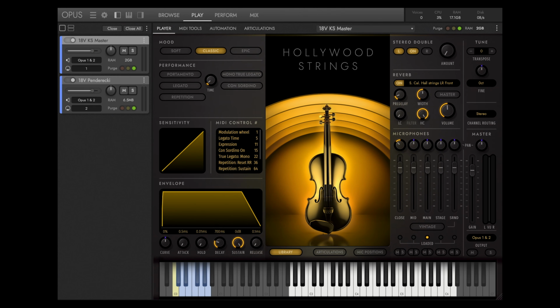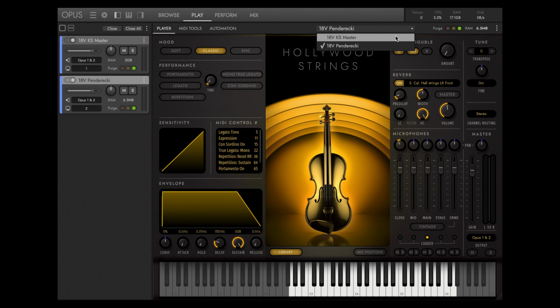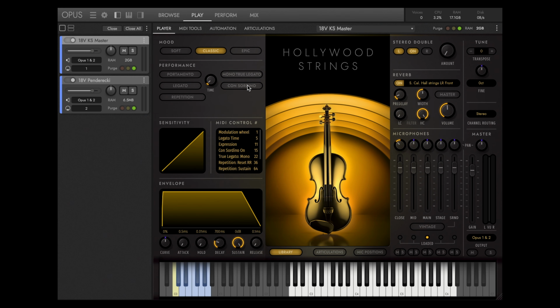The Player window contains the user interface for the instrument currently selected in the Instrument Selector menu. Please note that some controls, like the Consordino button in Hollywood Strings, are unique to a given EastWest library, while others, like the envelope controls, are common to all EastWest libraries. For more on instrument-specific controls, you can refer to the individual instrument user manuals.